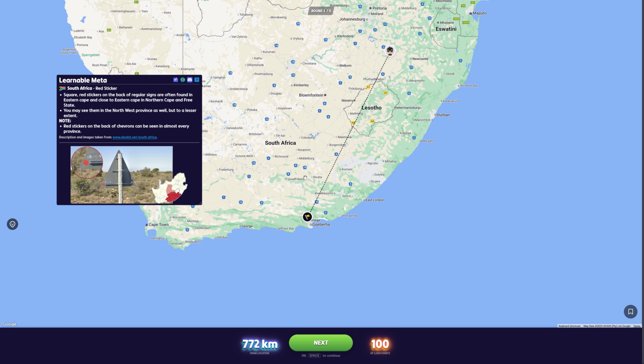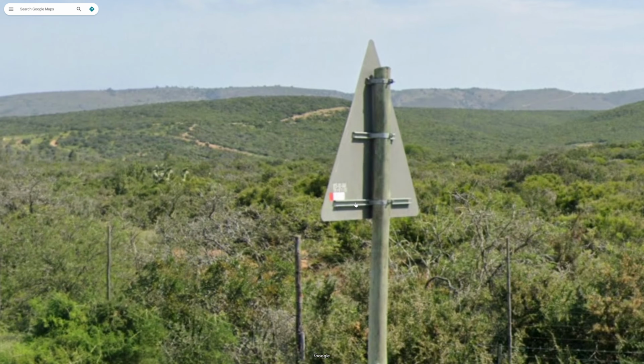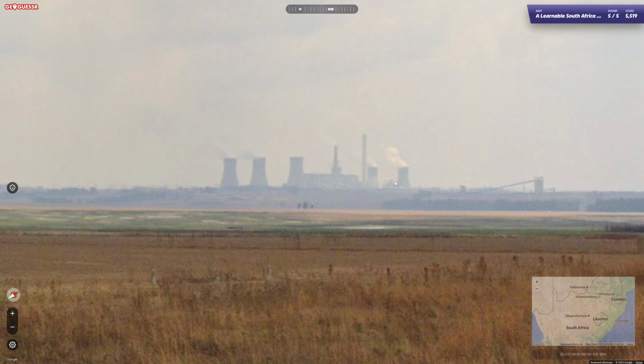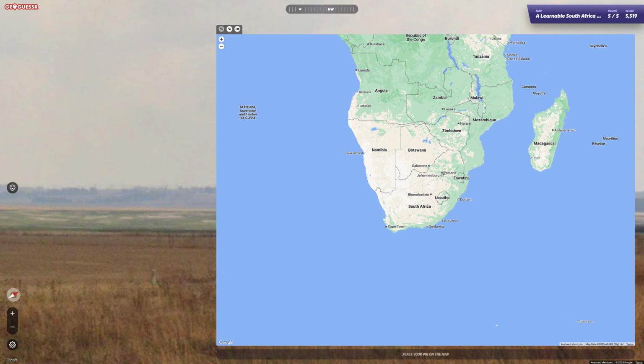The red sticker! The red sticker! I missed the red sticker. It was literally pointing at the red sticker. Oh, the industrial plants. Dude, my memory is so bad, because I'll remember the metas, but I won't know where they are.